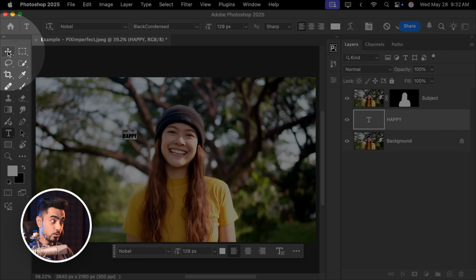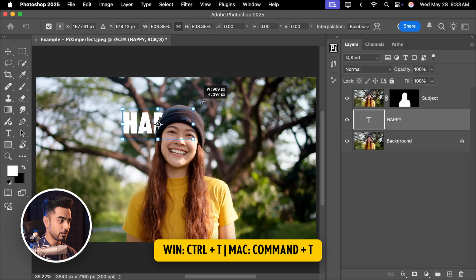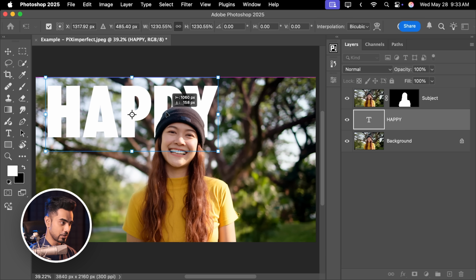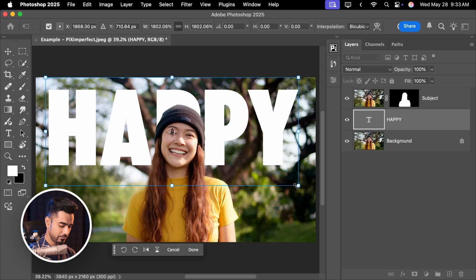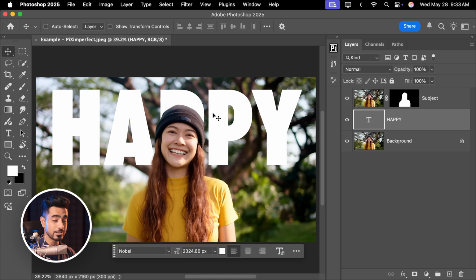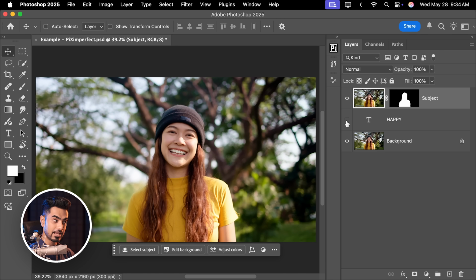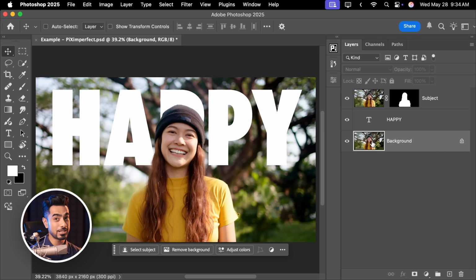Now with the help of the Move tool here, press Ctrl or Command T. You can also move it around, up to you, and let's make it larger, like so. This sounds about right. You can also place it at the very center. Hit Enter or Return once you're satisfied. At this point, you have already created the text behind the subject. Here on top, we have the subject. Behind that, we have the text. And behind that, we have the complete image.